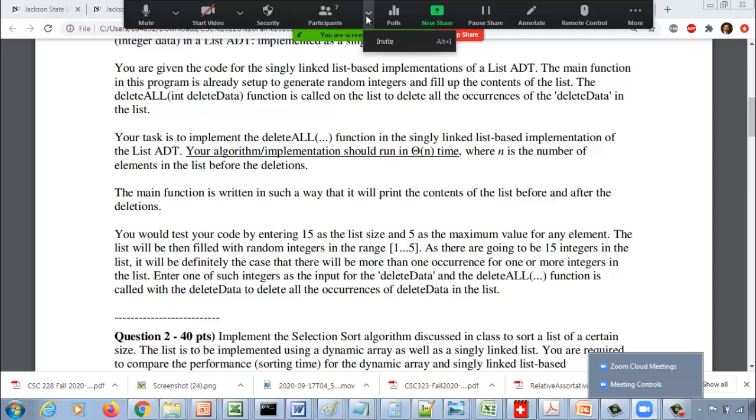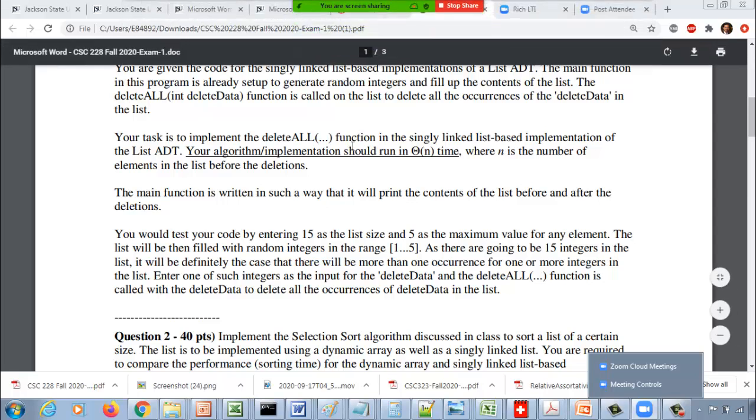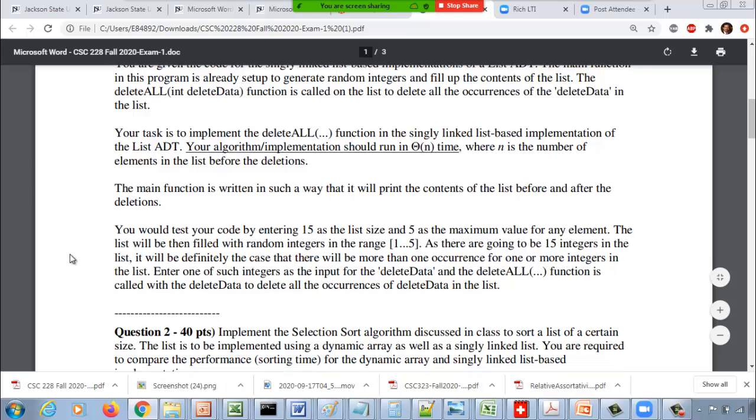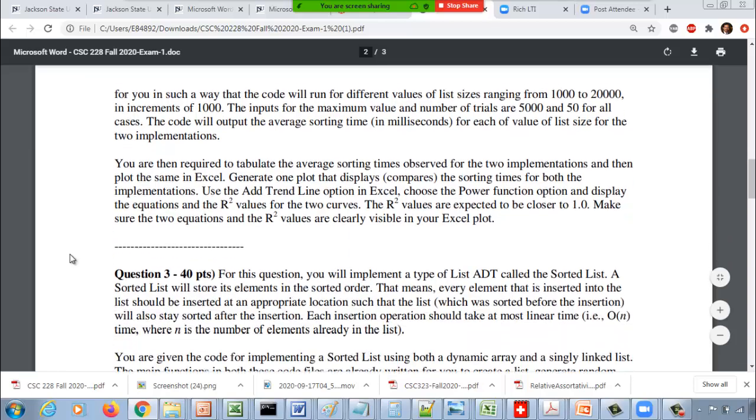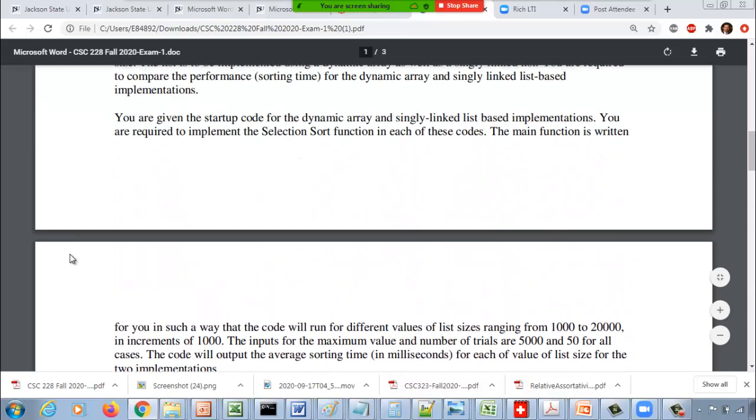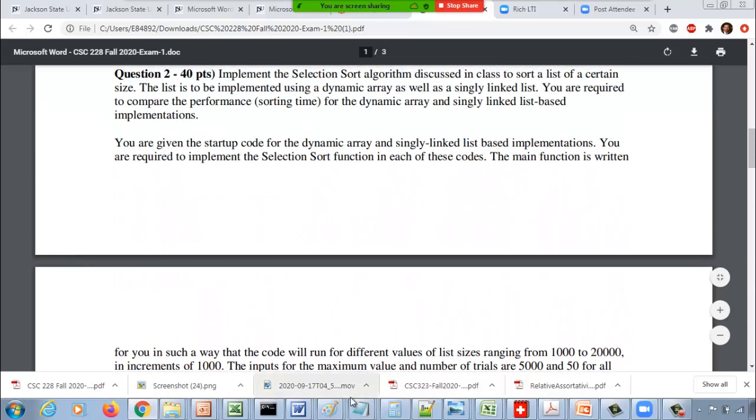Okay. I understand question 2, but when we're running the program, do we have to run it together, like both the array and the list? No. As I said, there are two separate programs.